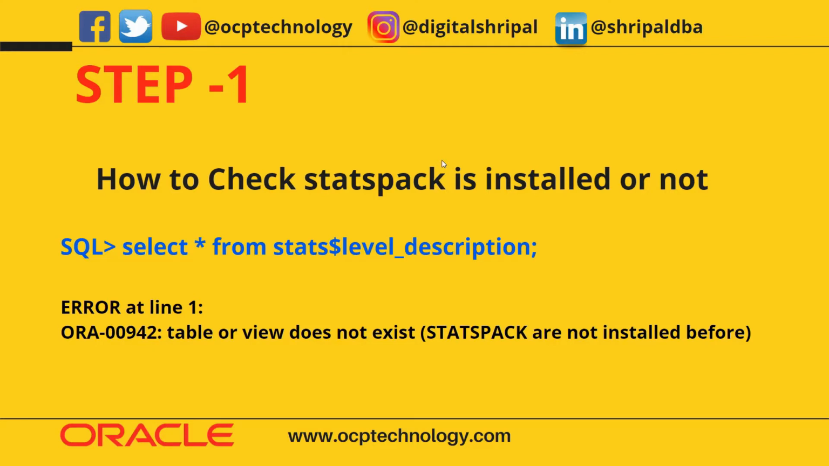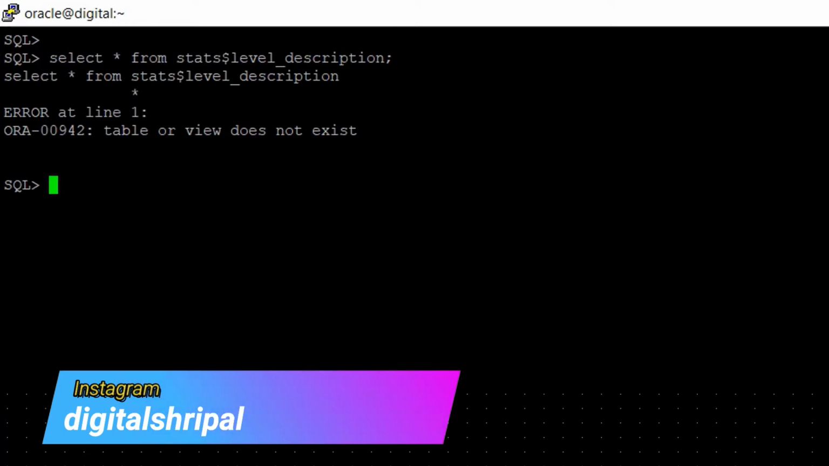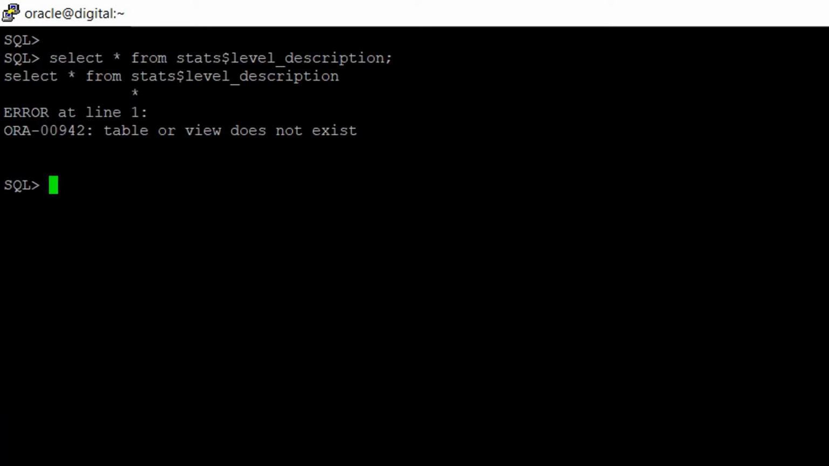Step 1: first we should check whether StatsPack is installed in our system or not. The following query will help us find out the details of StatsPack. If the query returns a result, that means StatsPack is already installed in your system. But if the query returns the error "table or view does not exist", that means StatsPack is not installed in your system.